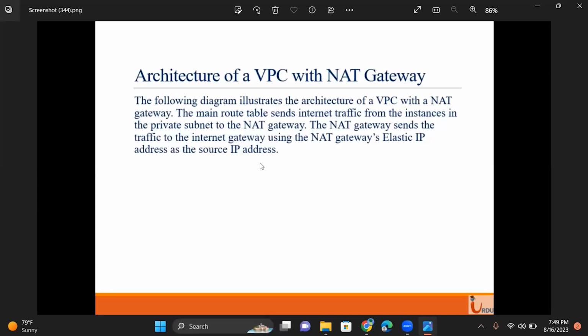What will go out as the source IP? The NAT gateway's elastic IP, which we have given to the NAT gateway. So if I have configured a NAT gateway, what will happen? For any traffic, for any subnet, for any network, it will hit the NAT gateway. If I want to send any kind of traffic to any network, I will send it to the NAT gateway.